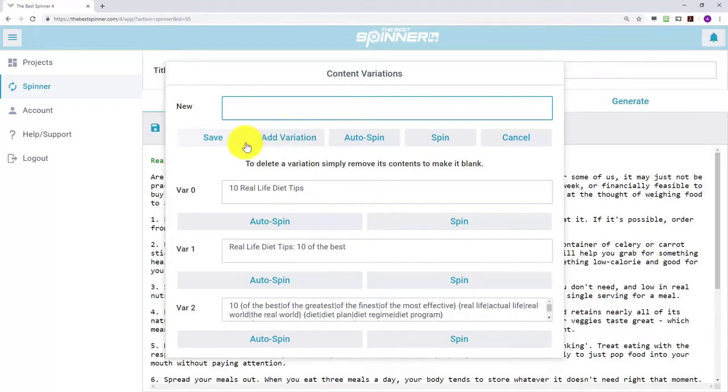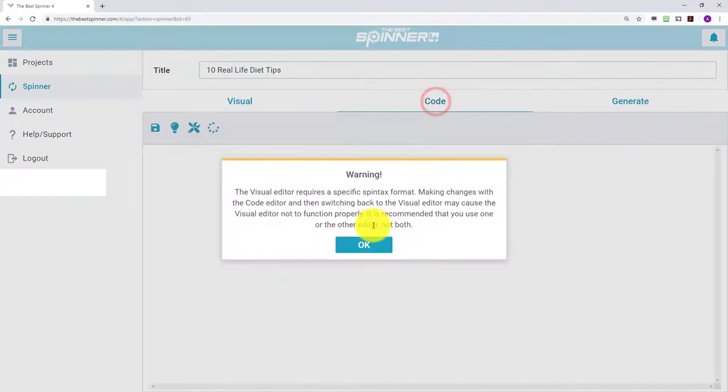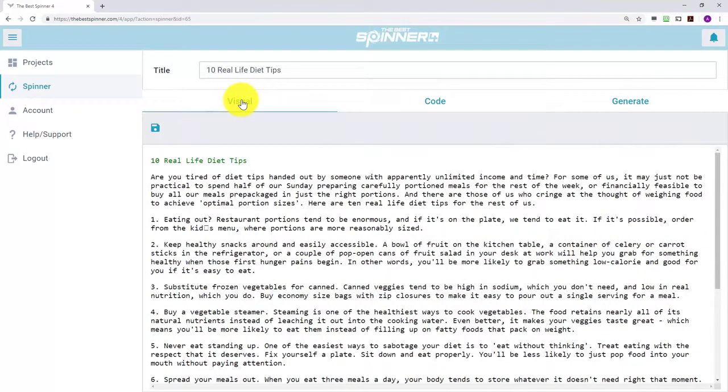When I'm happy with the variations I've got, and I can add as many as I want, I click on Save. Now you can see that the color has changed, which indicates that this has spin text, although it's hidden from your view to make life less complex. If you want to see the spin text format, you can click on the Code tab and you can see here what the spin text format looks like. But working in the visual editor, that complexity is taken away from you, which makes it easier for you to concentrate on what you're actually doing.